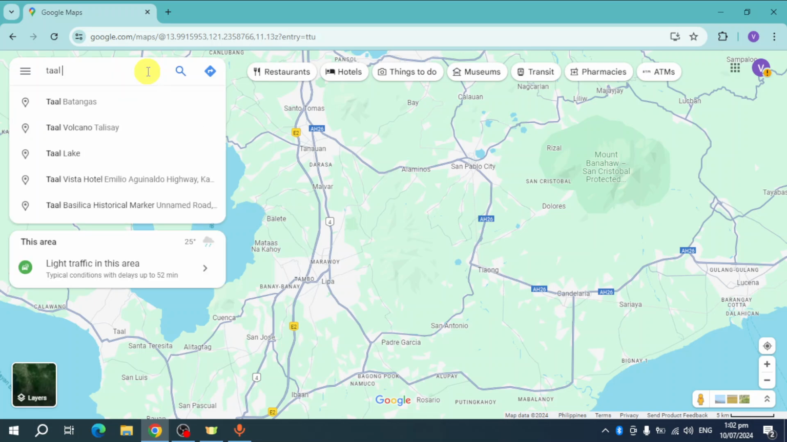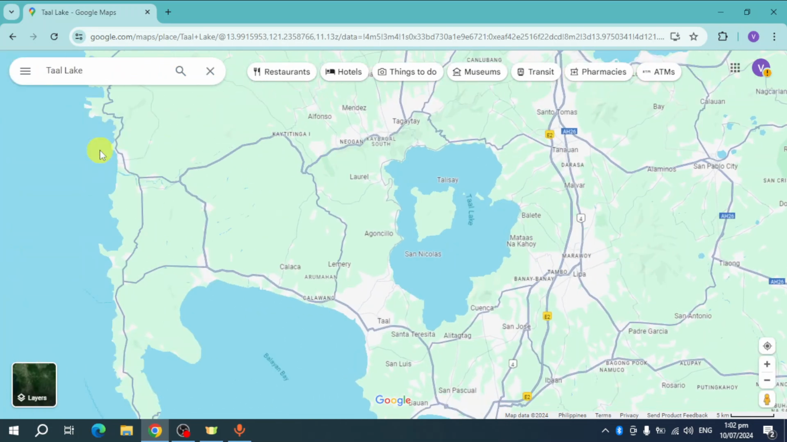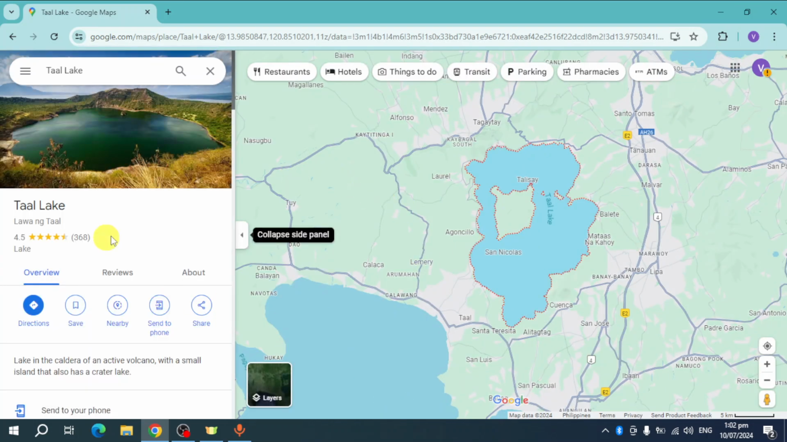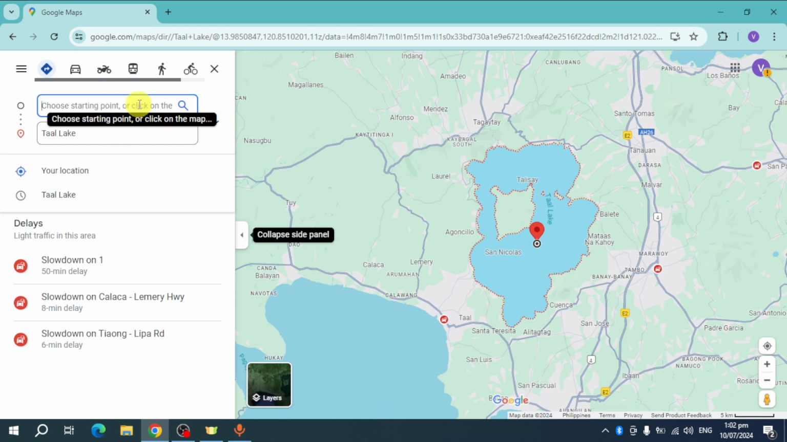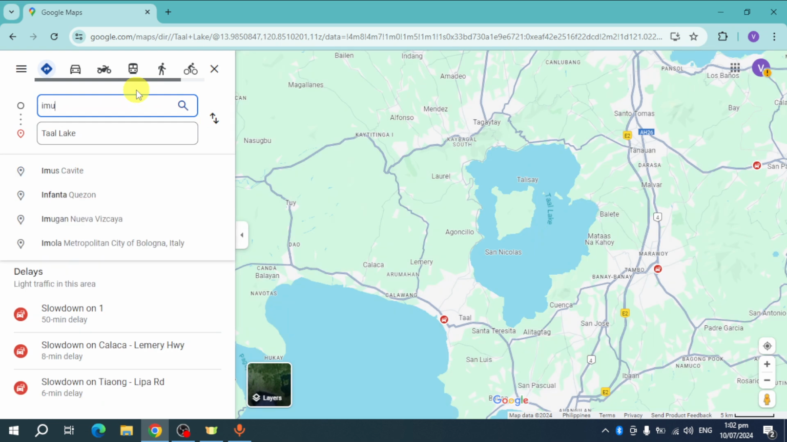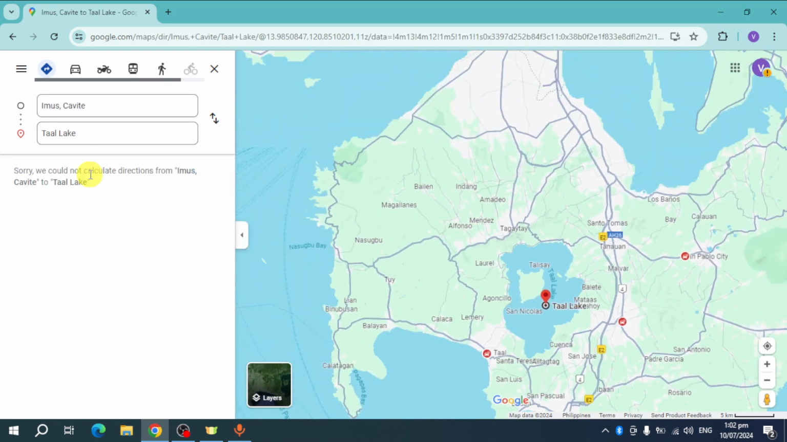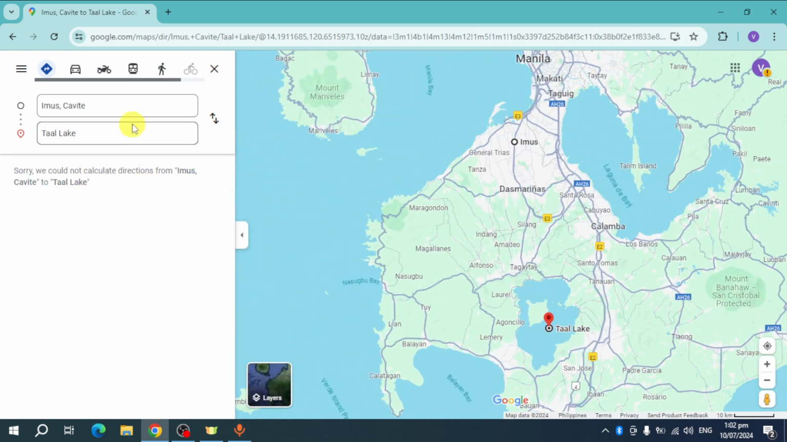So for example, let's put in here Taal Lake and then you should be able to see in here this Taal Lake. Head over and click on these directions and then just type in here your starting destination. So for example, let's put in here Imus, Cavite. And then in here you should be able to see some directions if you have anything as well.